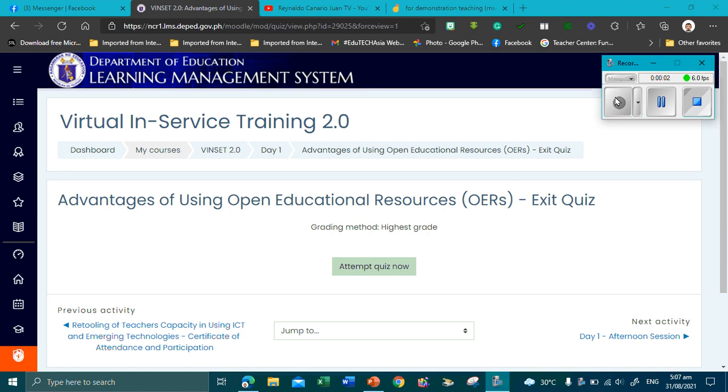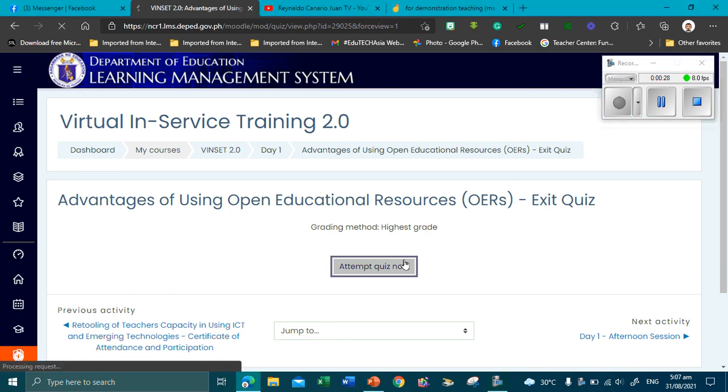Okay, ito naman yung virtual in-service training 2.0, yung advantages of open educational resources exit quiz. Ito yung pangalawa to. AMC, ano yun? August 30, 2021, session 2. Tap na natin.